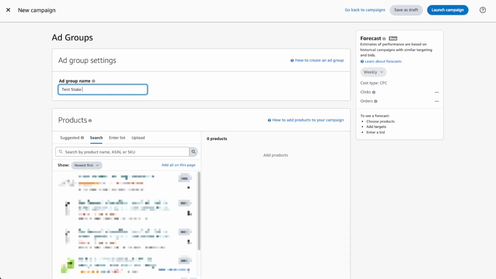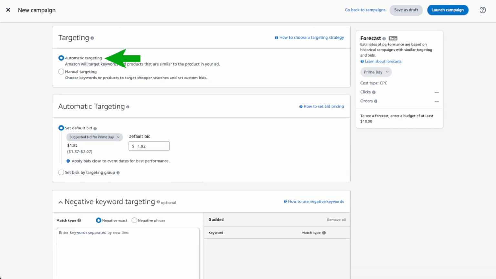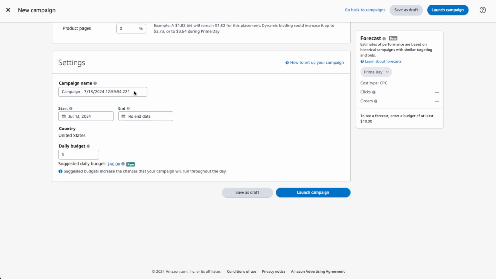And in the second campaign, this campaign is going to be an automatic campaign. We're going to let Amazon control this campaign for us. So let's name this campaign tent stake auto. Set everything the same as before. However, this time choose automatic targeting. Leave the default bid as is. Set the bidding strategy to up and down. Set the name, leave the dates, and set the daily budget again to $10 and launch the campaign.